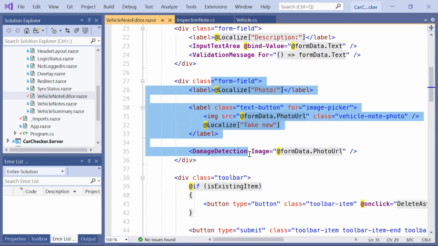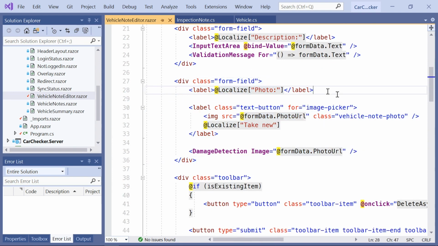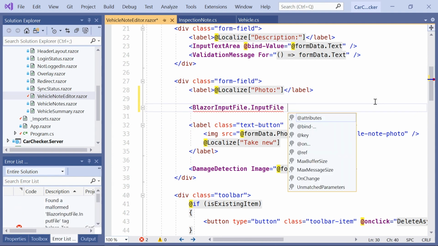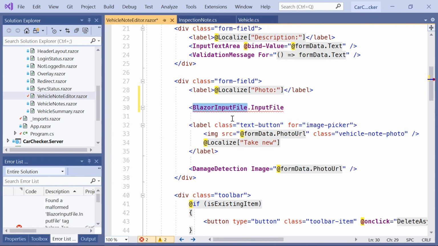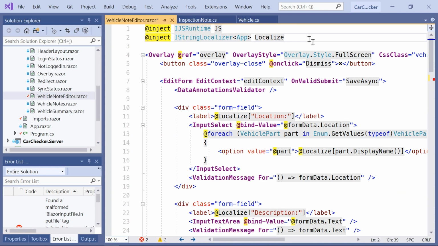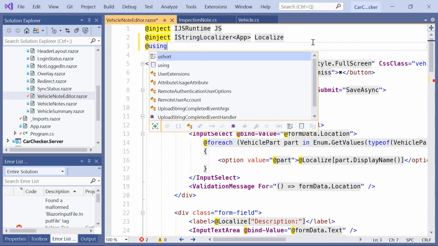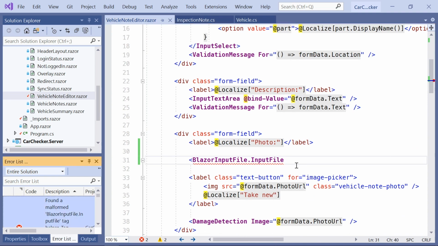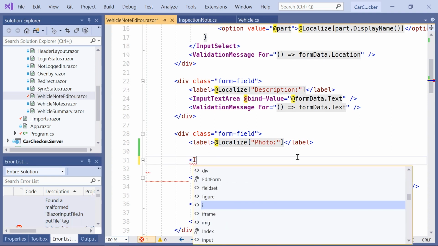Now this is where the photo part of the form is, and because I've added that package, I can say Blazor input file and make use of it. And if I don't like this prefix here, I can take that prefix and add that as a using statement. So let's add this using Blazor input file, and now I've done that, I can simply make use of the input file component directly, like that.